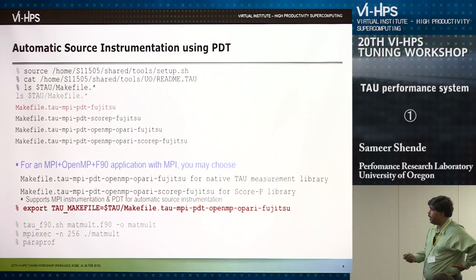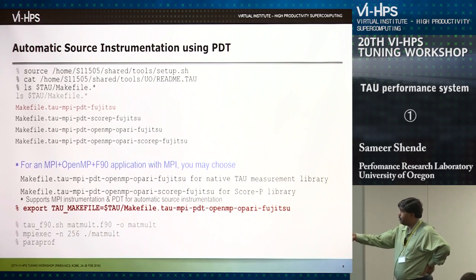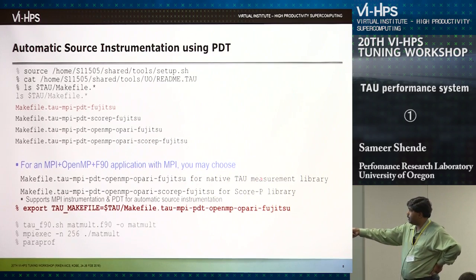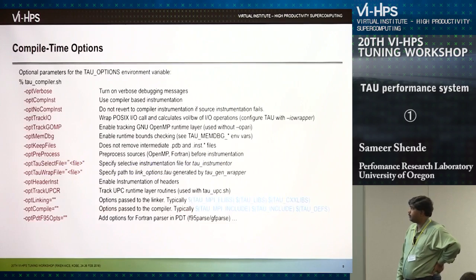So if I had like an MPI with OpenMP and Fortran 90 application, I could, for instance, choose this for native Tau measurement library or ScoreP library. Just set this Tau makefile, then compile the code, and then you can run it and generate the profile files.